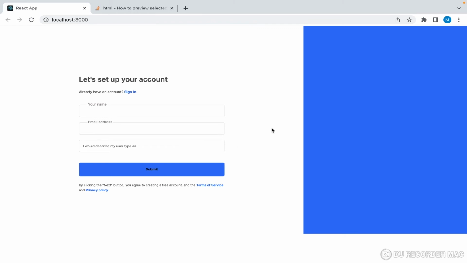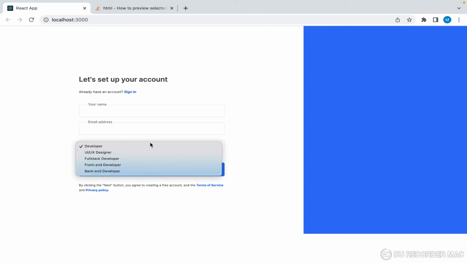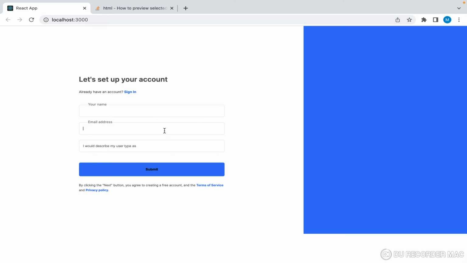This is the reason why, to understand forms in React, you should first of all understand useState. In this application, what we want is that when we click submit, we should see everything that we entered here, and this is a select box, and anything that we select here and any value we entered here, we should see them when we click submit.